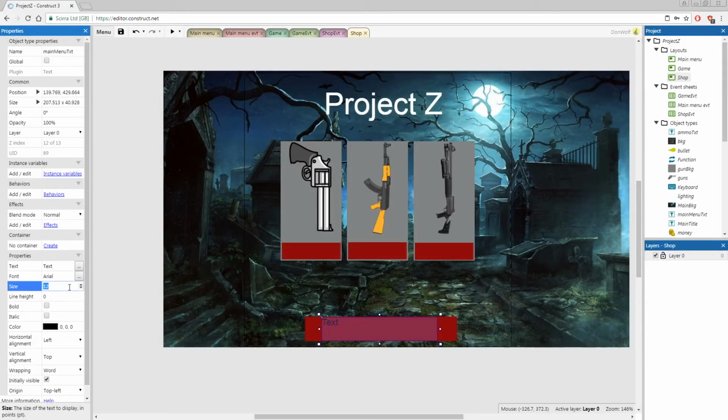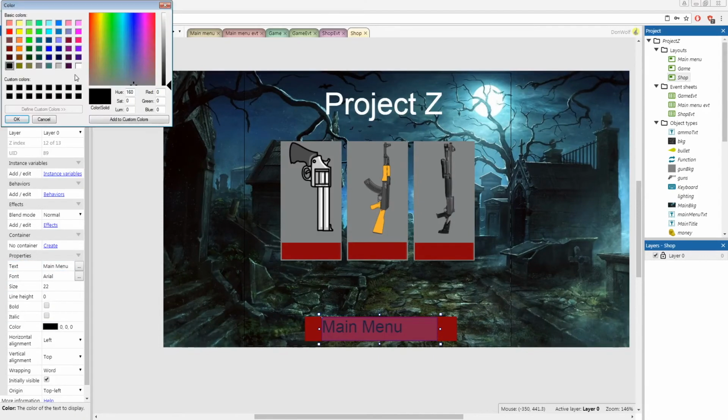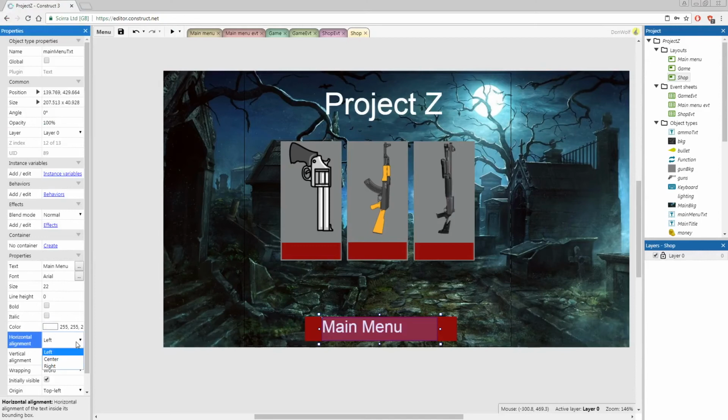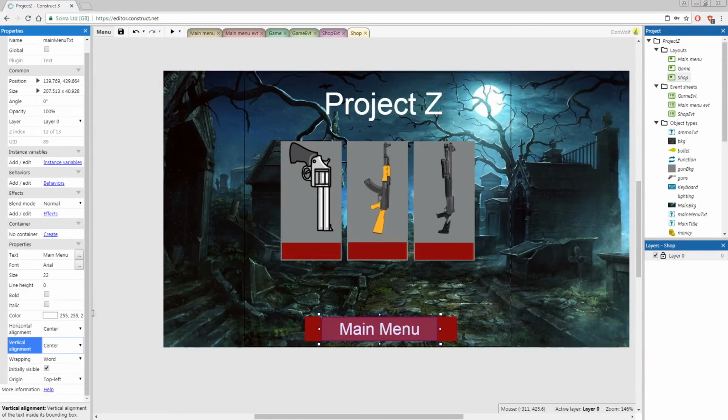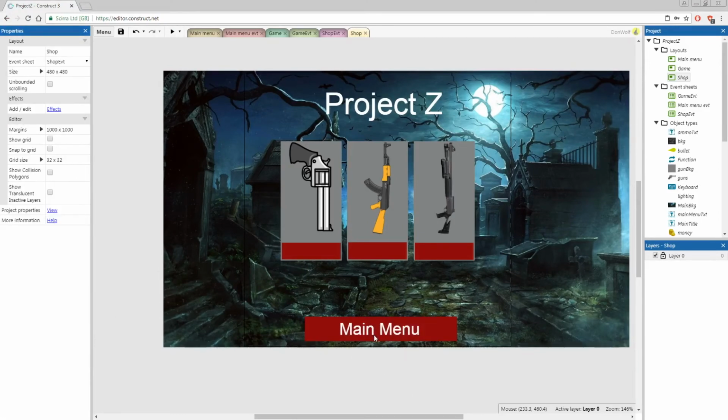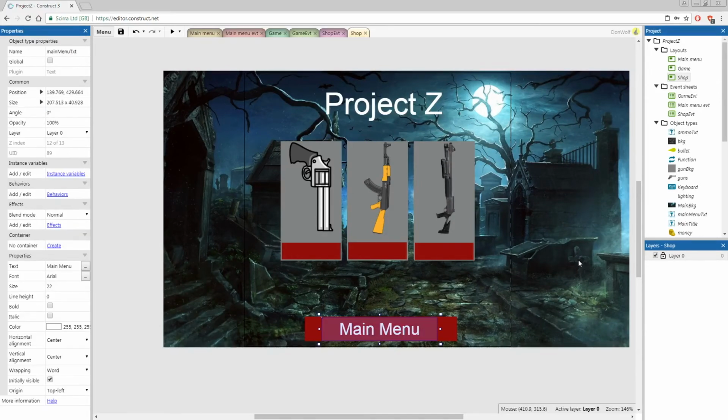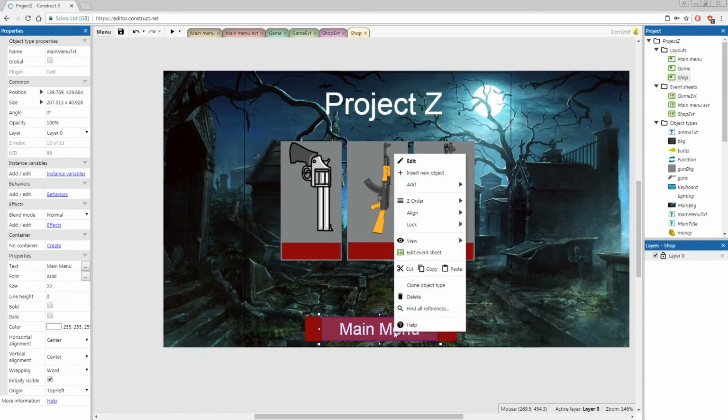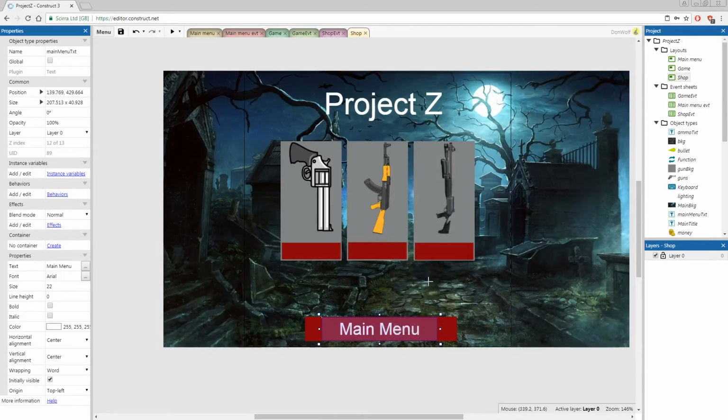Change the font size to about 22. I'm going to change the text to say main menu. Change the color to white. And center align on both vertical and horizontal. Now we're going to do something called cloning. So instead of making 4 other text objects and then changing all those properties again, we're just going to right click on our text object that we've already made and click clone object type.